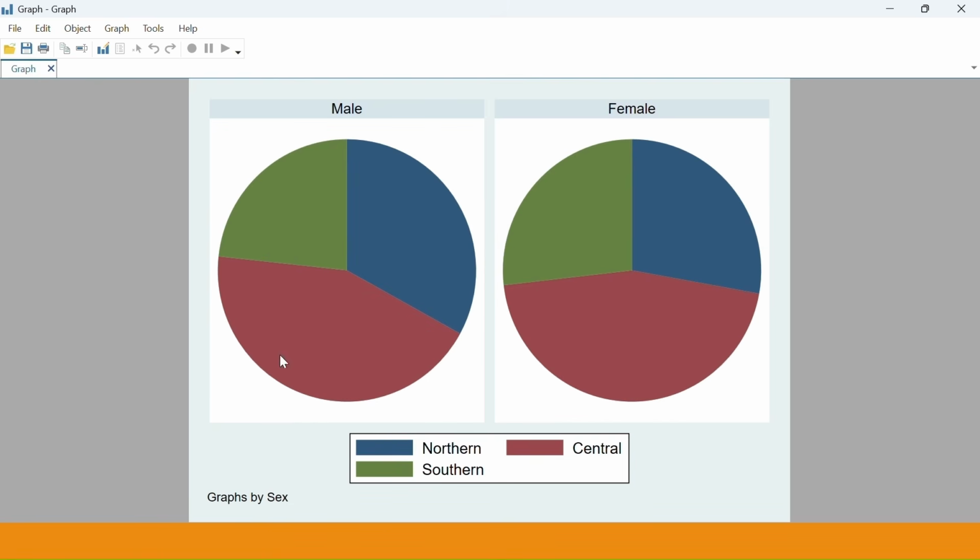If you do the opposite, if it was over sex by region, then it would have had 3 pies here, and for each pie it would have had 2 slices, male and female, and male and female.